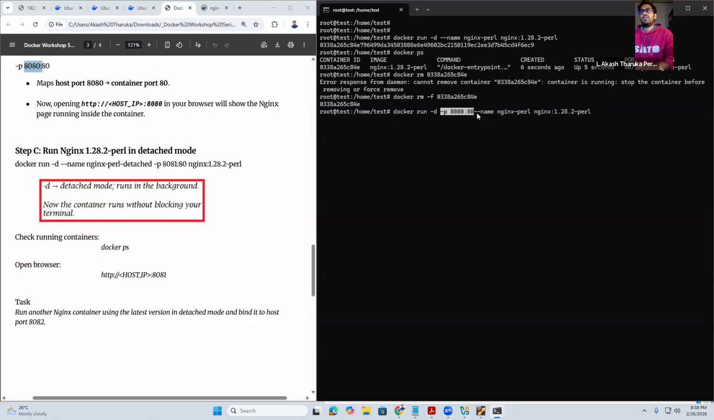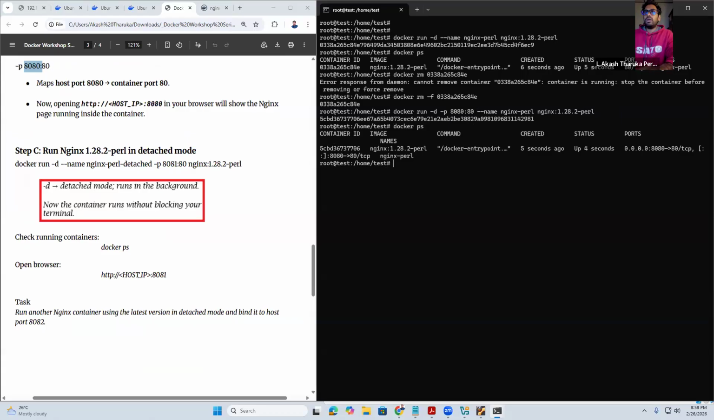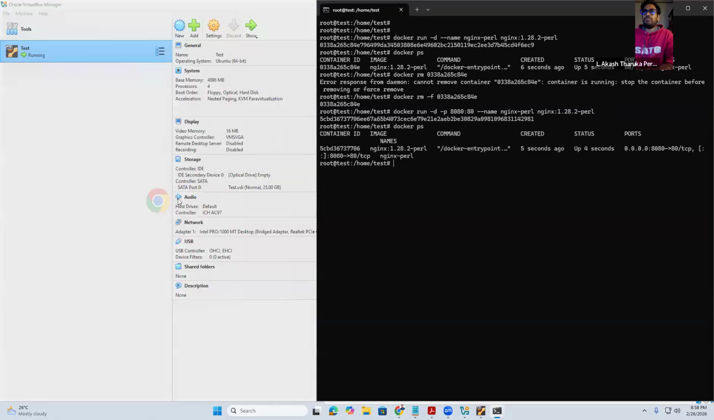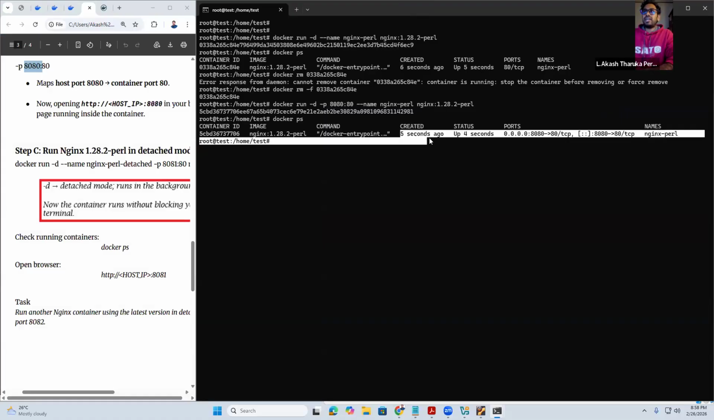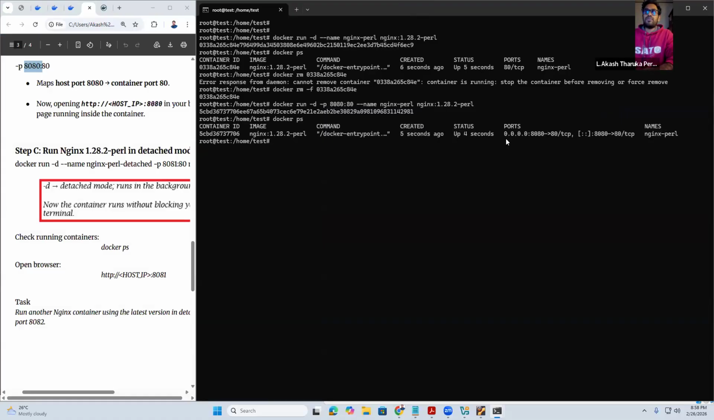All right. This looks okay for me. So I'm going to press enter. Now it already executed. So I'm going to check whether it's running in the background. Okay, now you can see something a bit different than before, right? You can see it's created 5 seconds ago, status up 4 seconds.